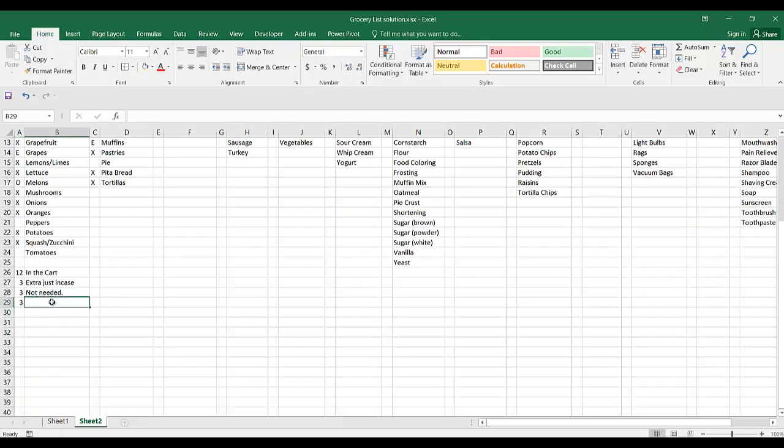Okay, so here are missing items. So we have 12 in the cart, 3 extra just in case, and 3 not needed. And finally, we have 3 missing items. So here we have another function that we can use to get more information.